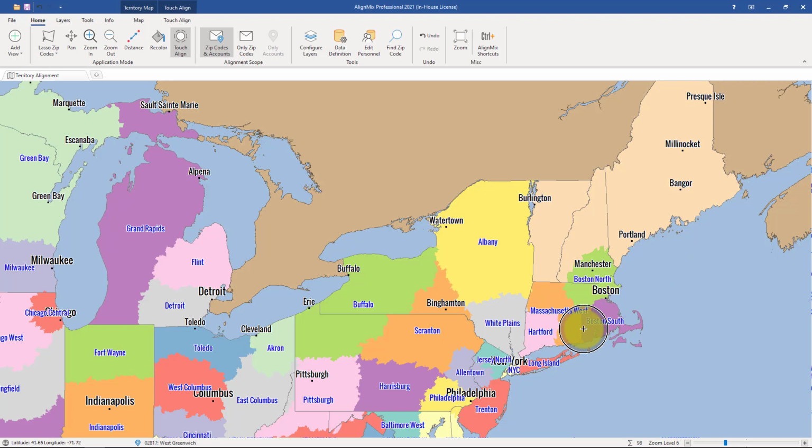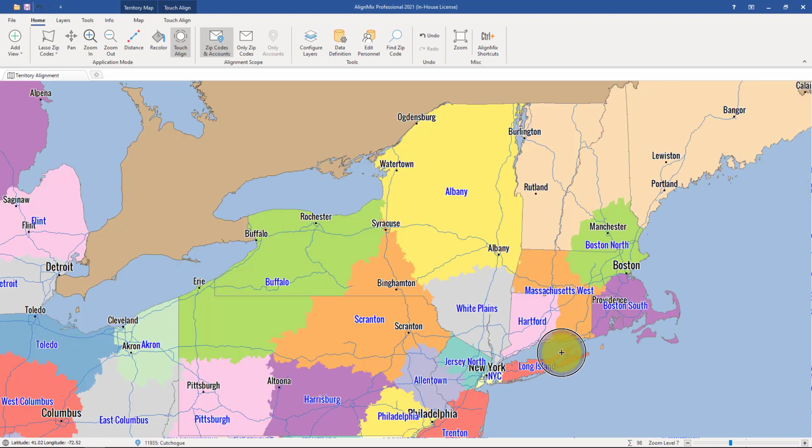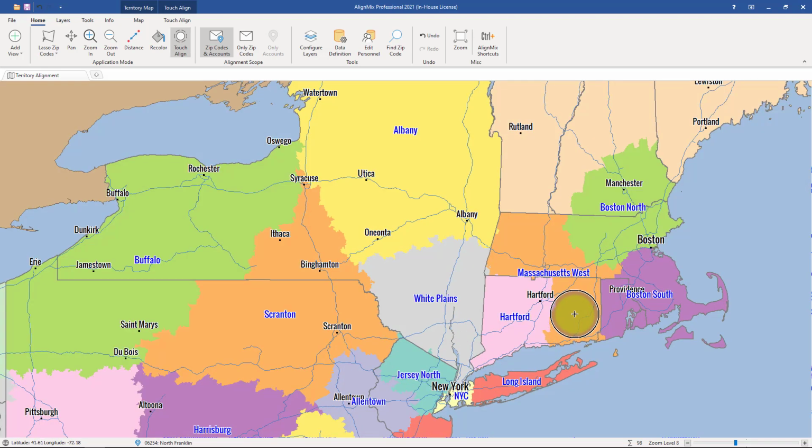Now you may be wondering, what if I just use the Touch Align tool and simply remove that territory? Well, you can do that, but that doesn't delete the territory. That just unassigns all of those zip codes. So for example, let's do that here for this Hartford territory. I will use Massachusetts West to absorb that whole area, like so, and now there's no part of Hartford anymore showing up on the map.